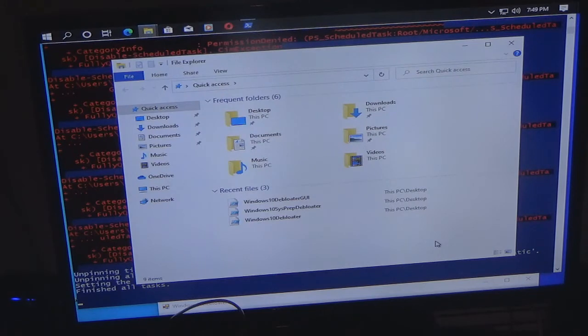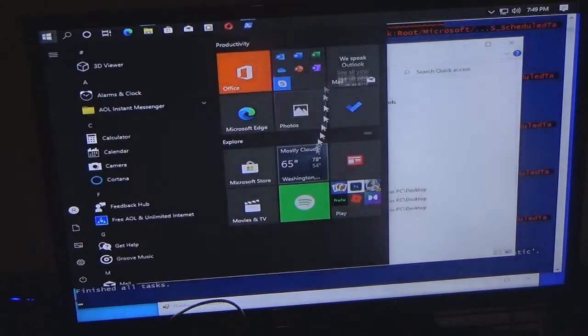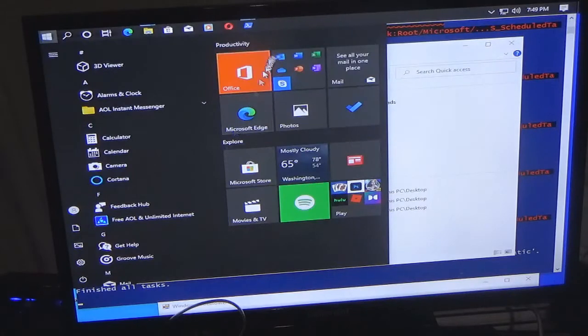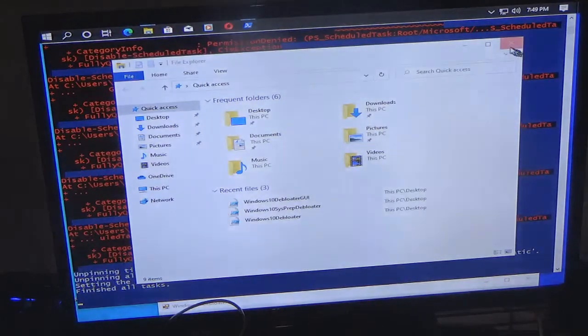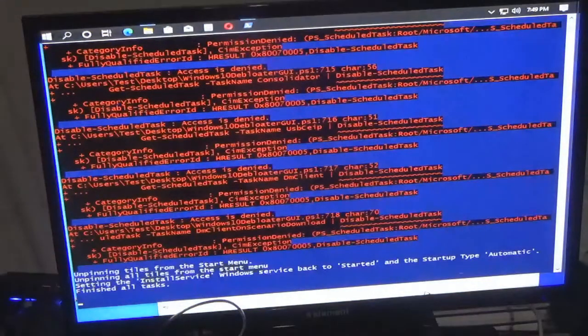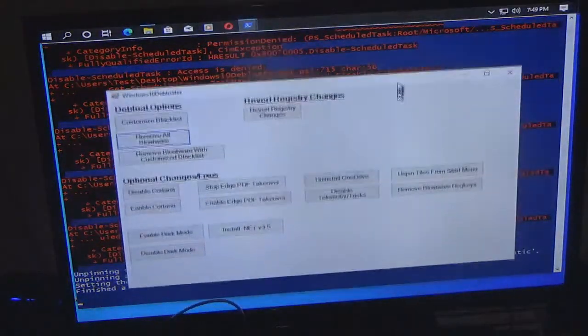So the tasks are all done. So let's see what it looks like now. I am going to go to the start menu. And any extras are now gone. Alright, so I am going to bring up this.